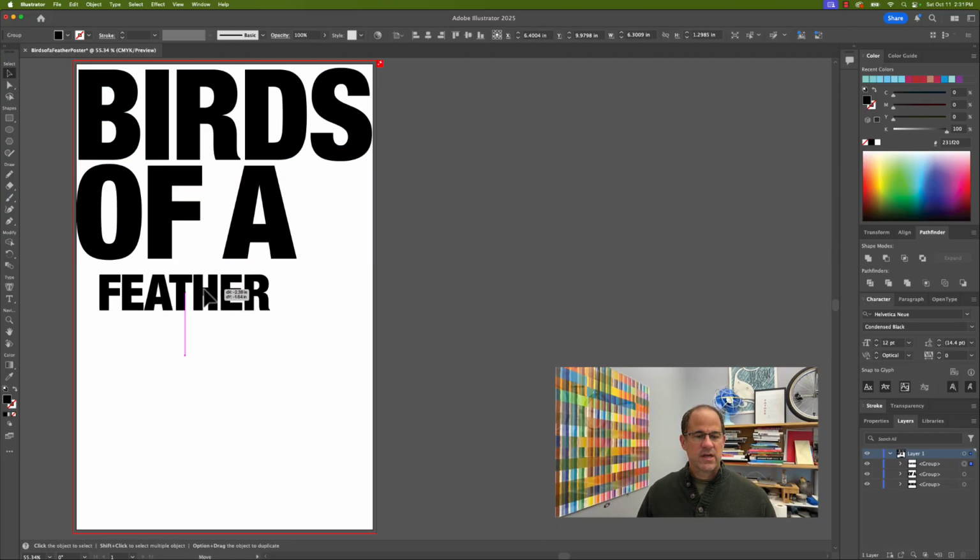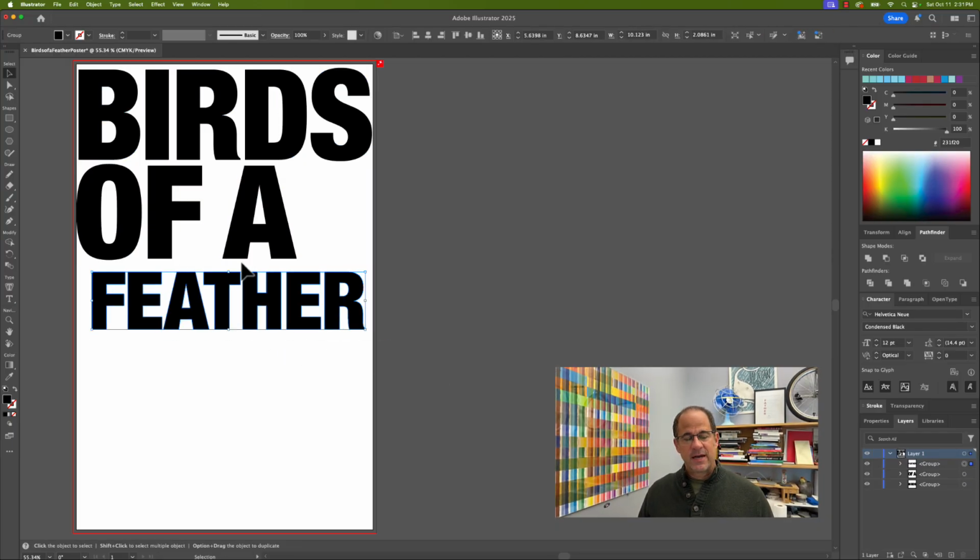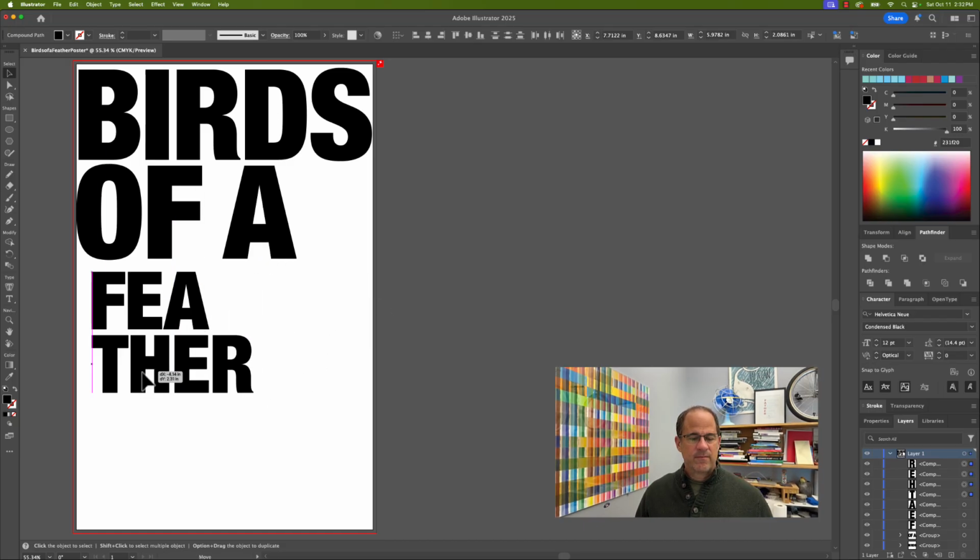All right, and then we'll scale this one up. I think I'll break up feather into two sections and maybe have feet or feather on two separate lines. In order to change this, I can do it two ways. I can ungroup it, so select it, Object, Ungroup, or Shift Command G. Put it on two different lines and then regroup it together, Command G.